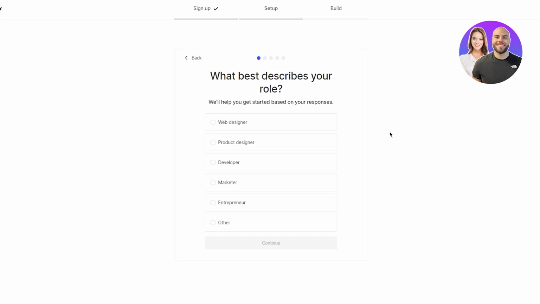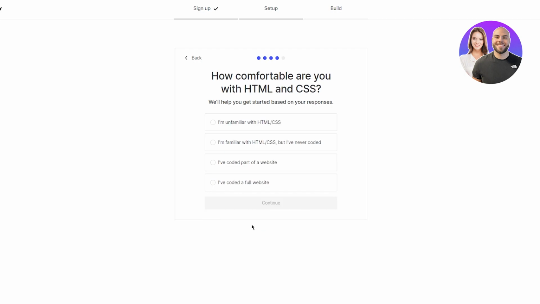What best describes your role? So you could be a web designer, product designer, etc. I'm going to go with web designer for now. Click on continue. Who will you be building your websites for? So you could be a freelancer for other clients or building for yourself. I'm going to go with myself and click on continue.